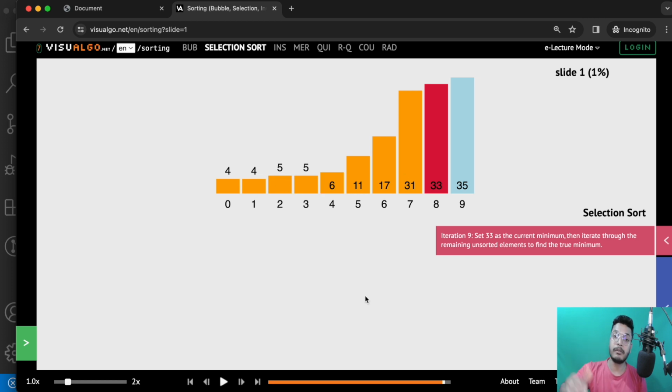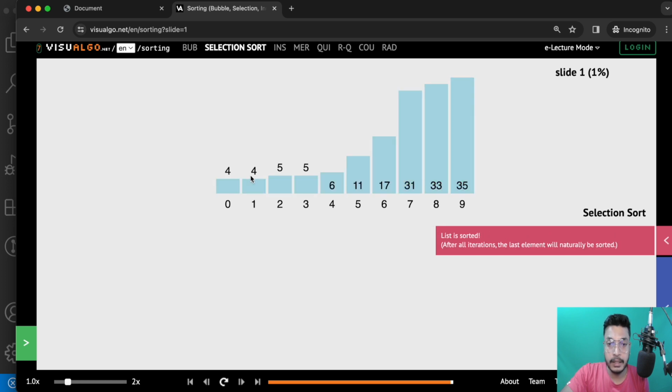Okay, otherwise what will happen, we will run into an infinite loop, right? So let's say we have swapped 4 into its sorted position, right? So if we again consider 4, then there will be no other elements which are smaller than 4, right? So it will keep on looping, right? And we don't want that, right? So see, now I think all the elements are sorted, that's why our list color is changed. Okay, so after all iterations, the last element will naturally be sorted. So if all the other elements are sorted, then obviously the last element in the array will be sorted, right? So that's a general thing, right?